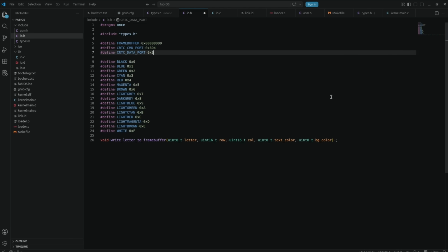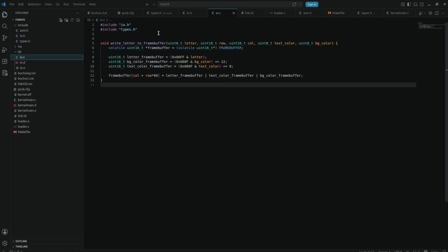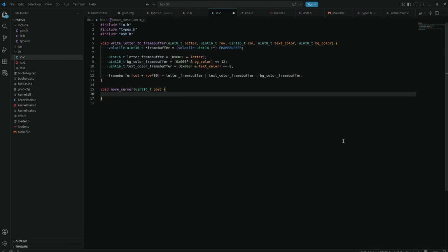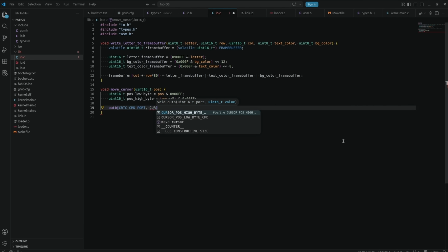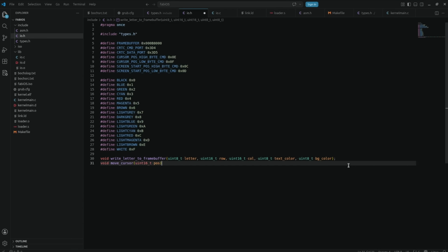Next, we define all the ports and values we need in the I/O header file, and then we write a function that moves the cursor to a given position. And in the function, we just set the ports and values as we did before. We quickly add the function declaration to the header file, and then we can test the function. And lucky us, this works just perfect.